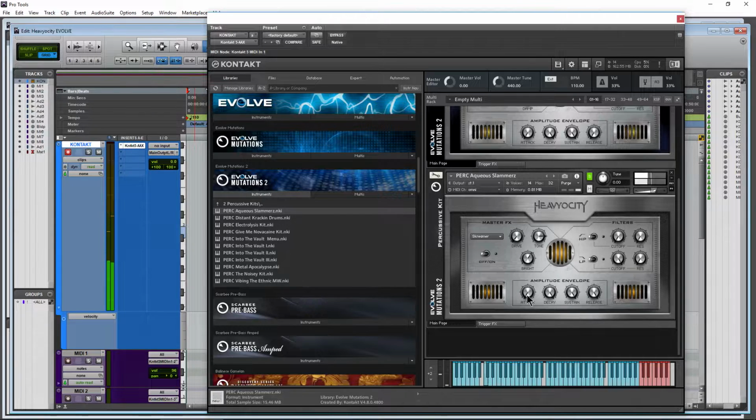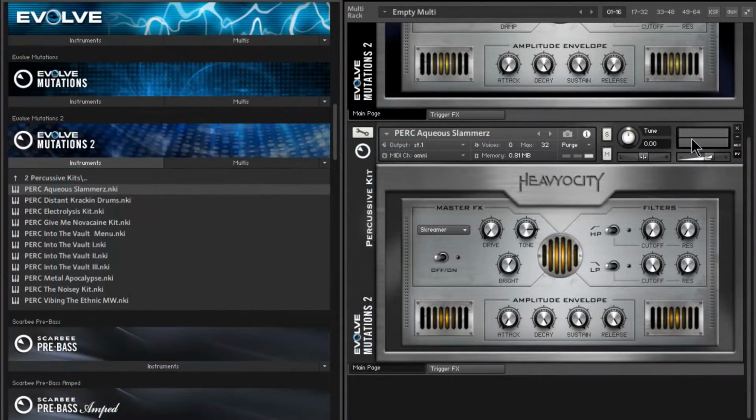So if I take the attack up, we're not going to get that initial transient. It's going to sort of fade in, almost like a pad. Right? That's your attack. We'll get rid of that for now.